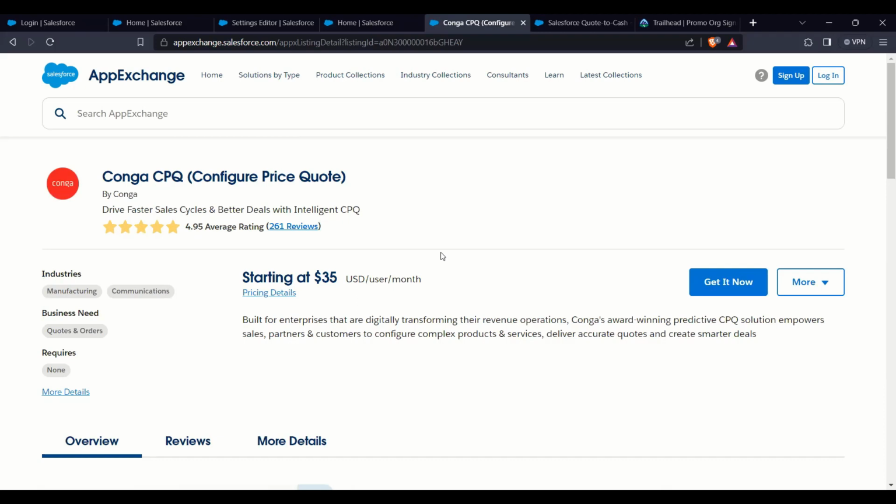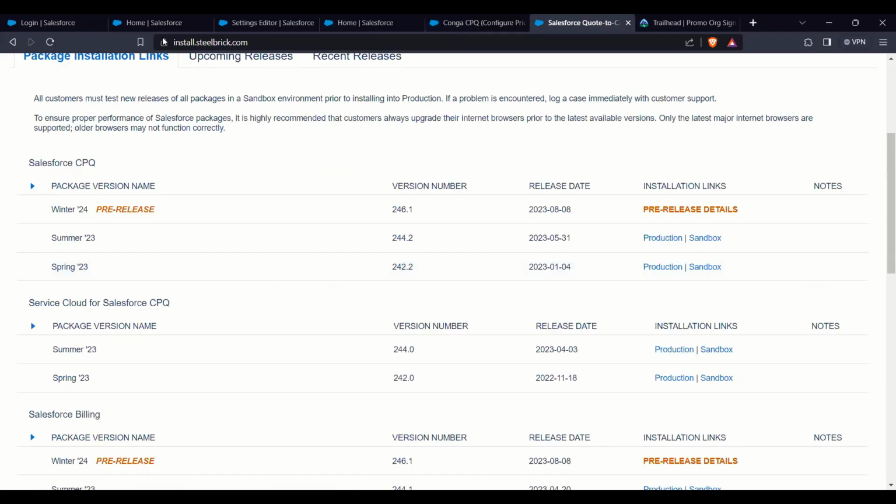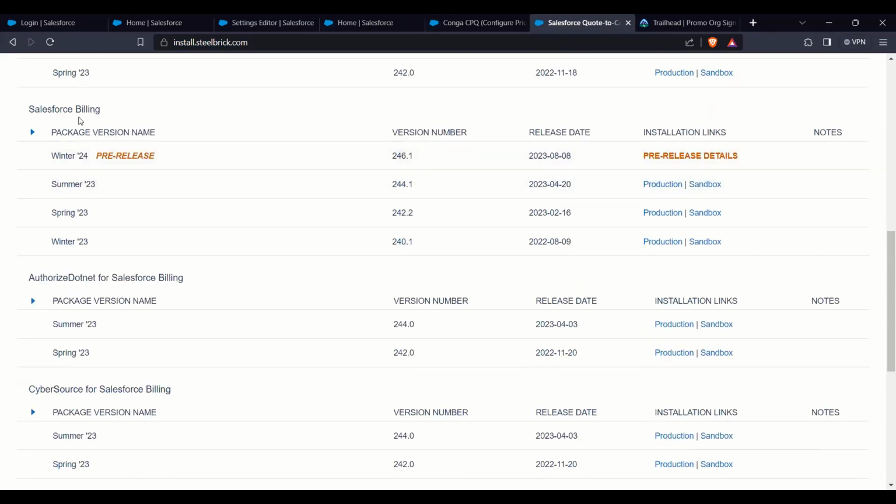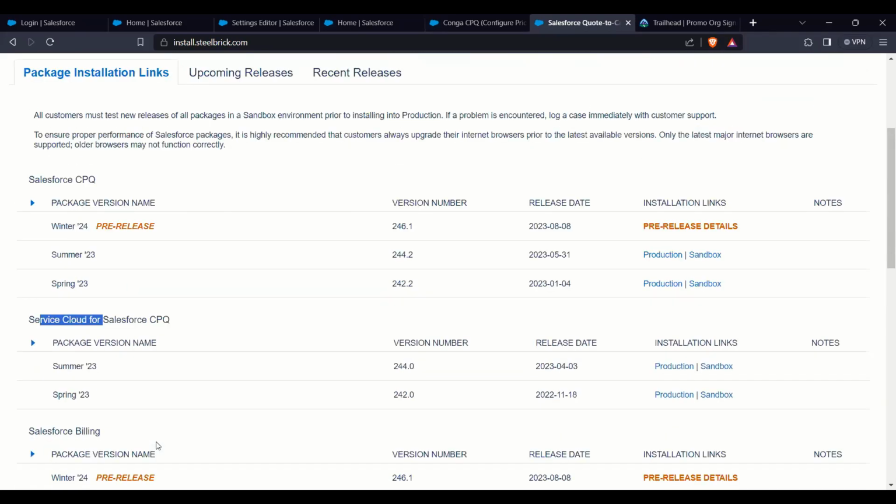The general option that I personally like is to directly go to install.stillbrick.com. This link I will give in the resource section. You can find it from there. Once I go to this page, it will provide me options to install in production or sandbox. Plus, it will also give us various installation options as well. Let's say I want to install CPQ for our service cloud, or I want to use it for billing and some other things also. Based on our business requirement, we can select one and directly install it.